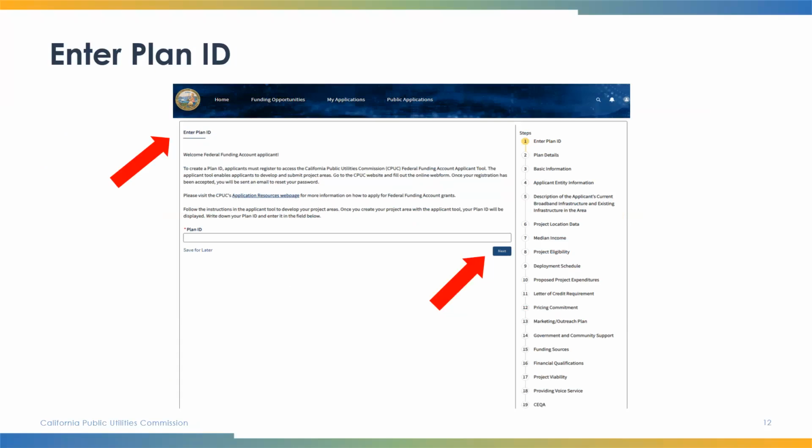Please note that this is a separate registration process from the Broadband Grant Portal. Applicant tool registrations may take up to 3 business days to be approved, depending on the volume of requests. Follow the instructions in the tool to create a plan ID. Make sure to write down the plan ID and enter it here. If an applicant is unable to access the applicant tool, contact the CPUC at federalfundingaccount@cpuc.ca.gov.